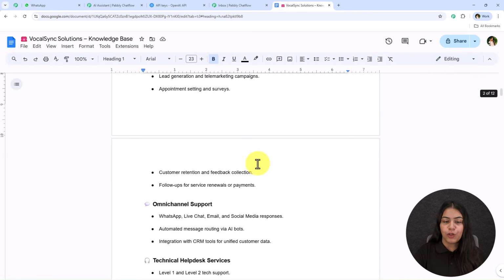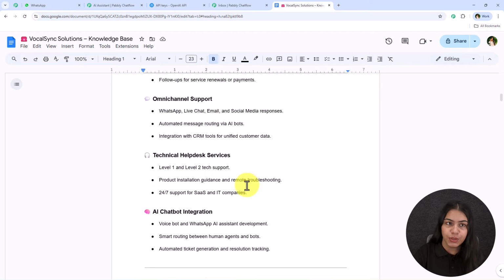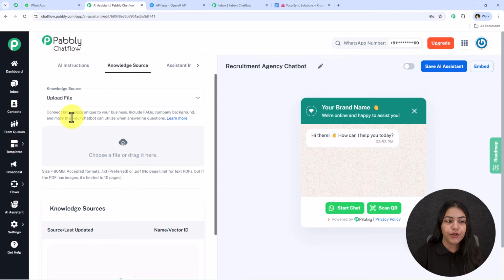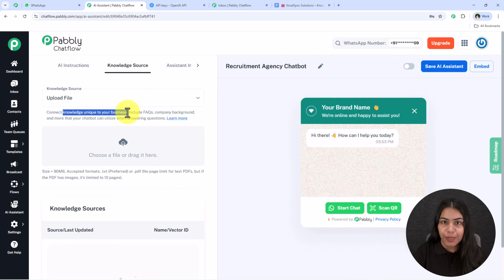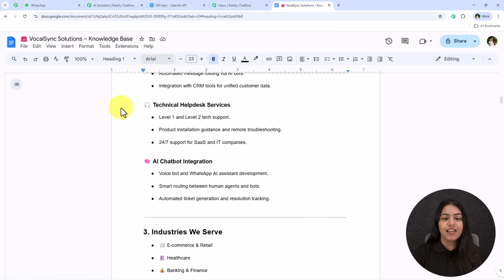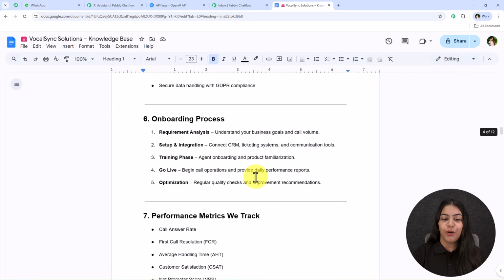So to set up this knowledge base, first of all, open a blank Google document. In that blank Google document, enter the knowledge unique to your business. Include FAQs, company background, and everything which a chatbot can need in order to reply to your customer queries. Alright, so as you can see that I have already entered all of these details.